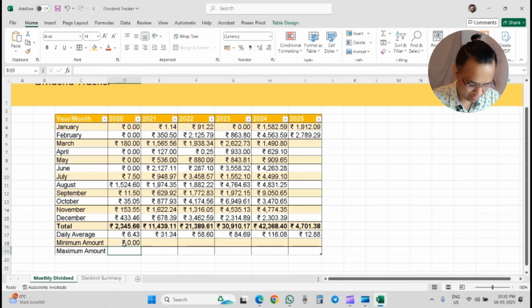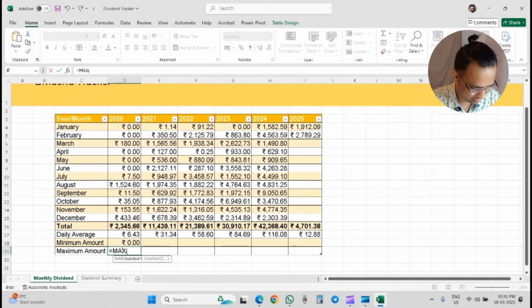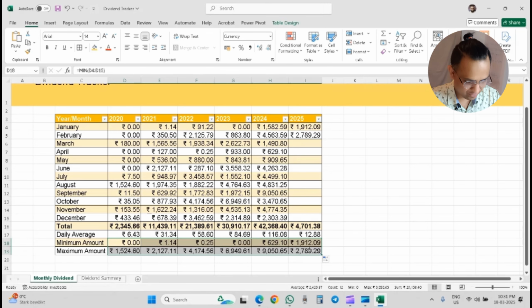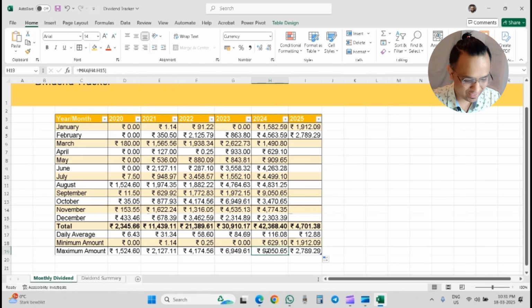This is for the minimum, and for the maximum you can see it's at 0 rupees, and I'll go and I'll select this from the month of December to this. So I can do this and I can just drag till this. So you can see for the maximum amount that I have received as a dividend, it's 9,050 rupees. And if you see where it is, it's in the month of September.